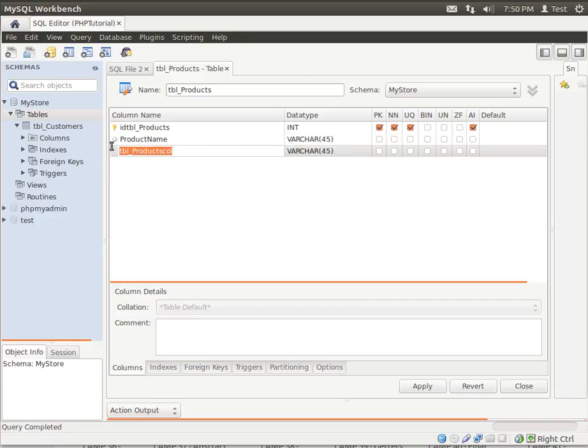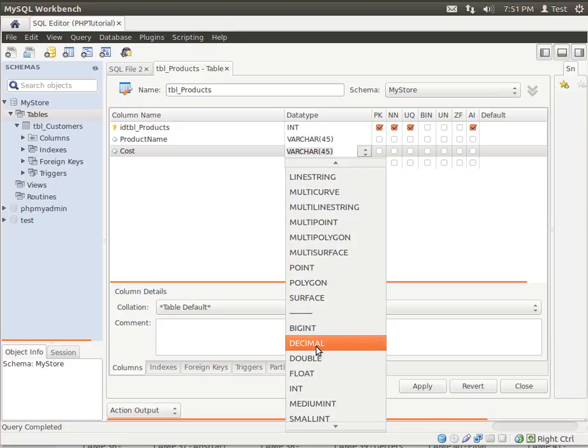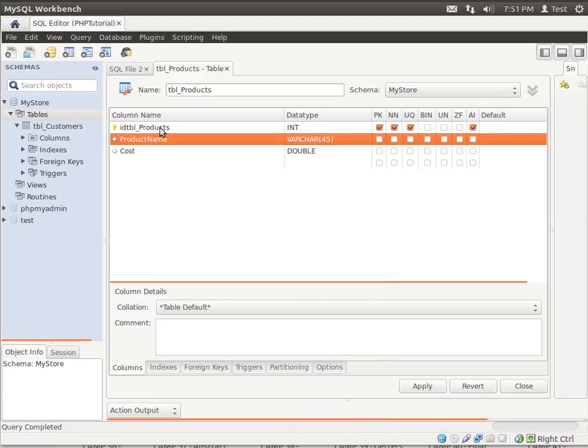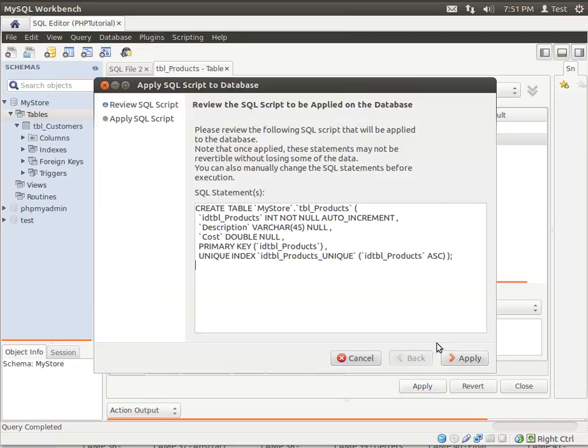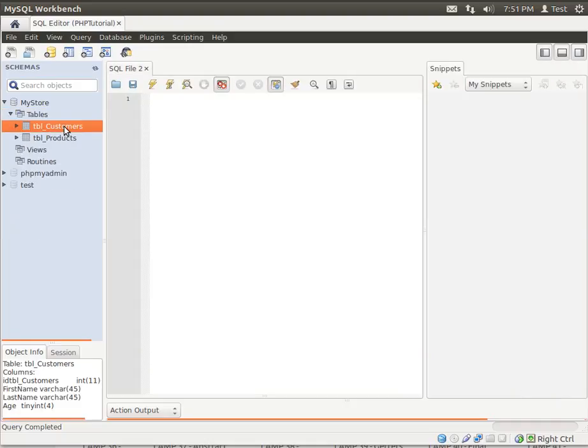All right, so let's say cost. And we're just going to go down here. Find the double. There we go. So now we have a primary key, a name. Actually, let's just call that description and cost. We're just going to apply. There's our statement. And there we go. So now we've got two tables. We have our customers and our products. Pretty neat. Pretty simple to understand.